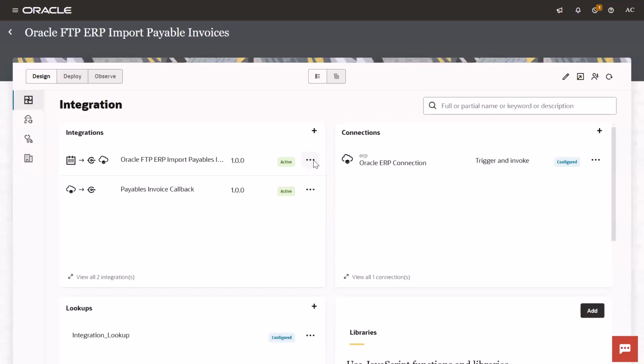One is a schedule flow, which will read the file from the file server, read the data from that file, and segregate the data. We have a single file on the FTP location which contains header and lines data as a single file. The flow will convert that file into two different files, one for the header and second for the lines file. We'll create the property file, zip it, and then upload this zip file to the ERP.